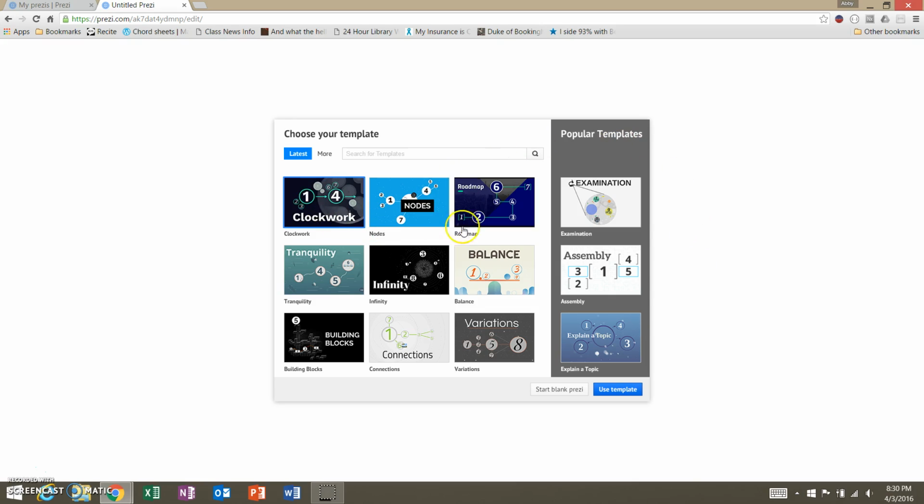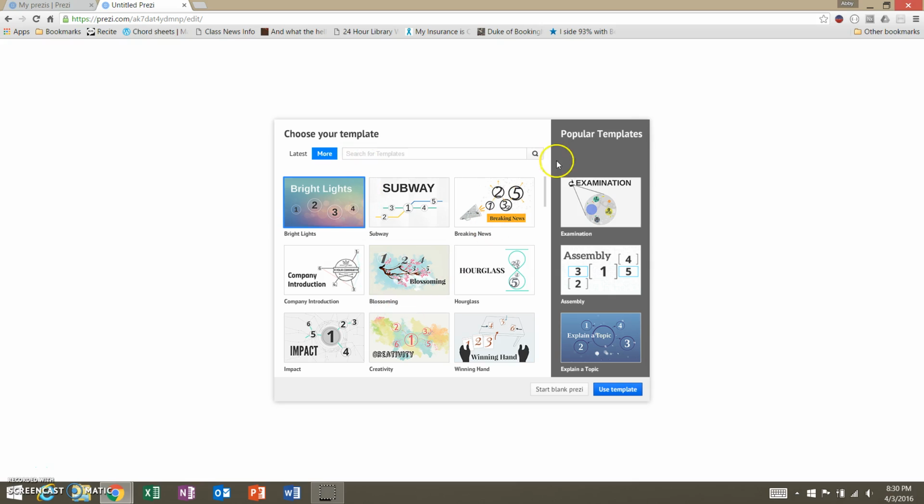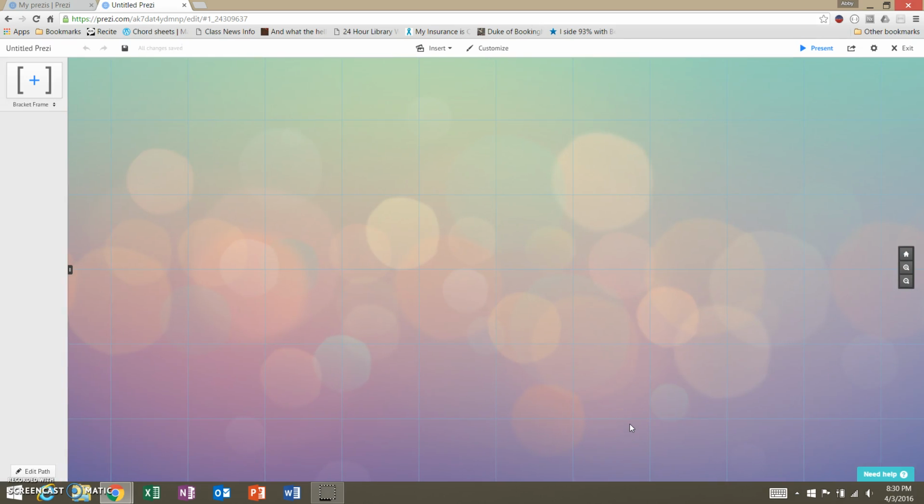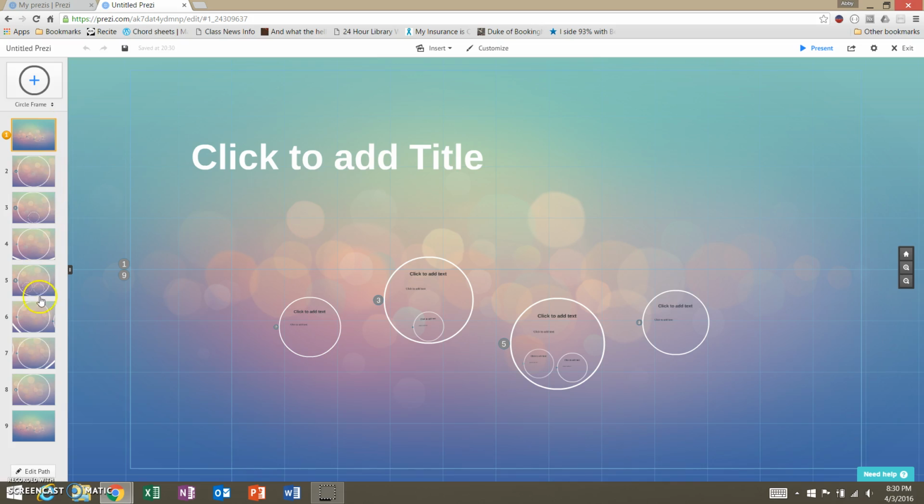The first ones that are listed are the latest options, but you can also click More to find other attractive templates. You can also start a blank Prezi, but that tends to be for more advanced users. I'm going to use Bright Lights for the purpose of this presentation. There will be several slides preloaded, but you can always add more frames if you want to by selecting the plus sign within the circle above.